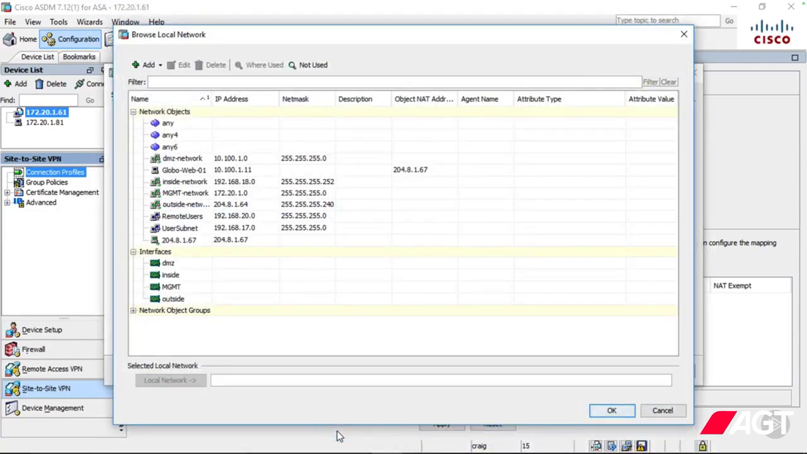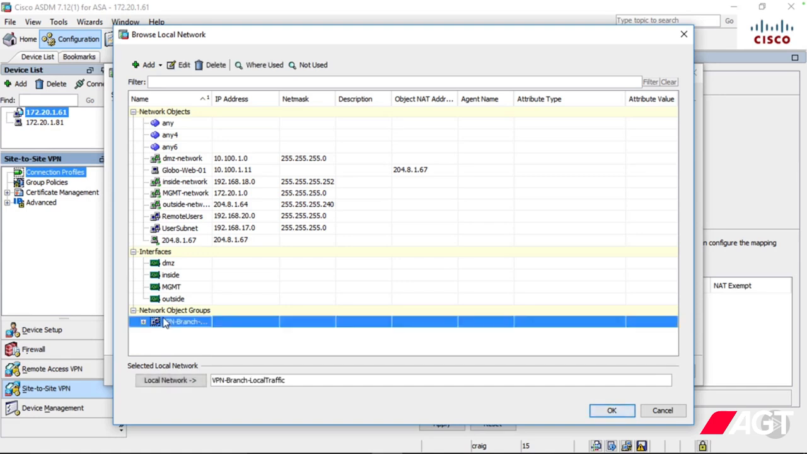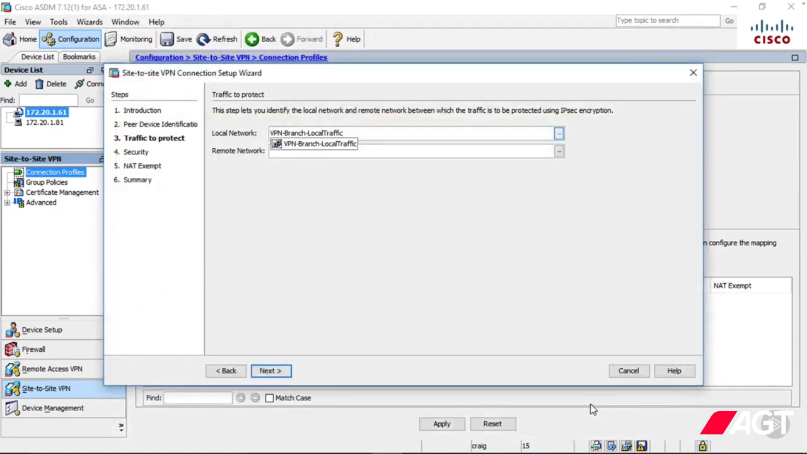And then let's go ahead and expand network object groups, and then double click on it to add it for the value of our local network, and then click OK. For the remote network, we're just going to use one network object, so I don't need to create another network object group, and I'll just type in the pre-configured network object that I created, and that's going to be remote users. So just type in remote and then click on that value there. Let's go ahead and click Next.